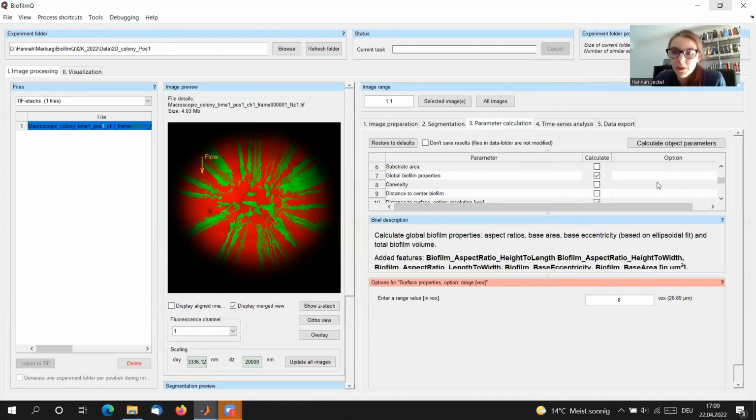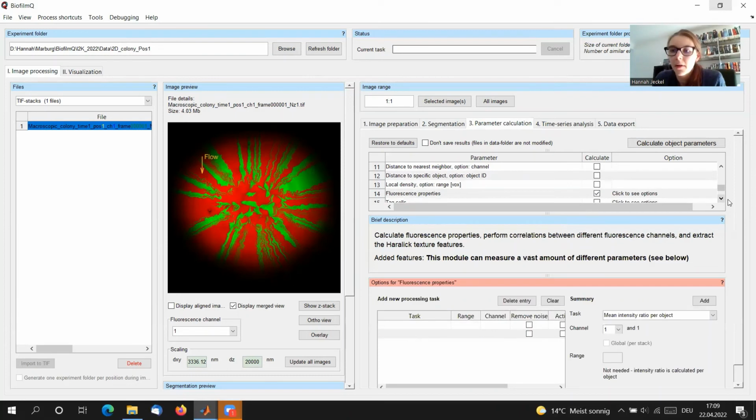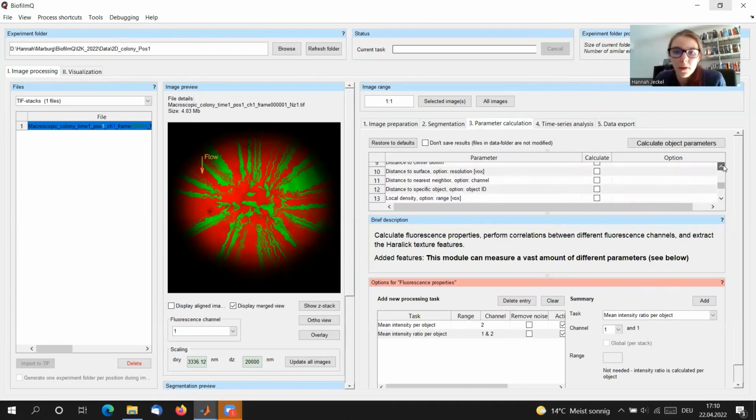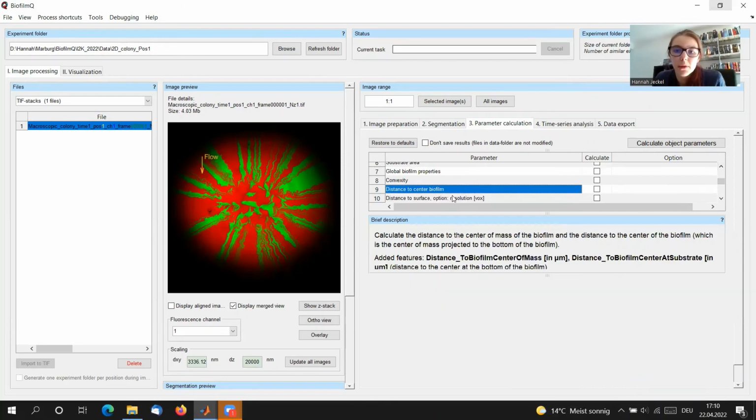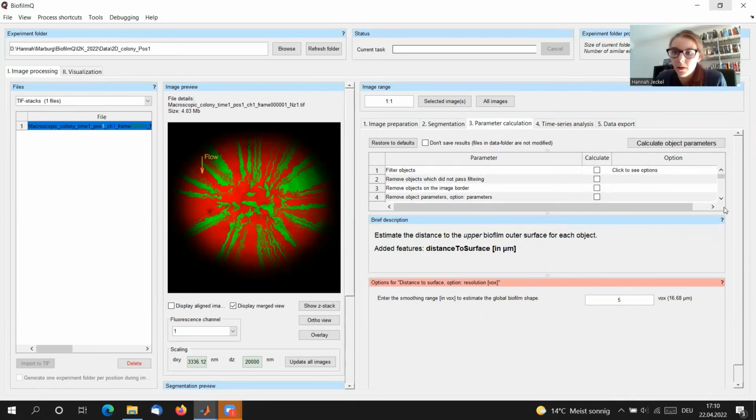You can see that from our previous analysis, there are still some parameters checked in here. So I'm just unchecking all of them to be safe. But overall, this is fine. We basically just want to have these two properties measured: the distance to the center of the biofilm, and the distance to the surface. And the distance to the surface we also set at a lower resolution of 5, which in this case is the cube side length. All right, I can now calculate both of these properties, which should be relatively fast because I have only one image in 2D. And once they are calculated, I can have a look at them and see how they make sense.